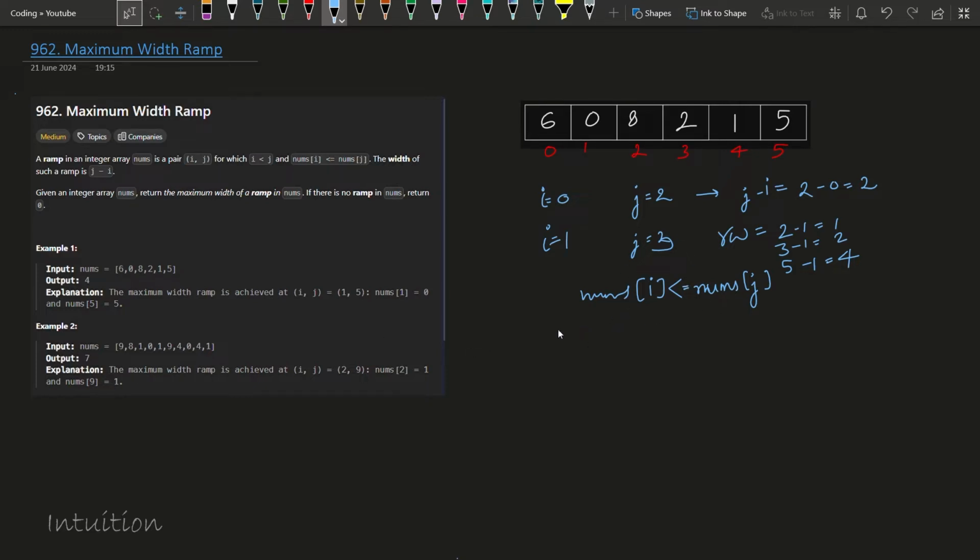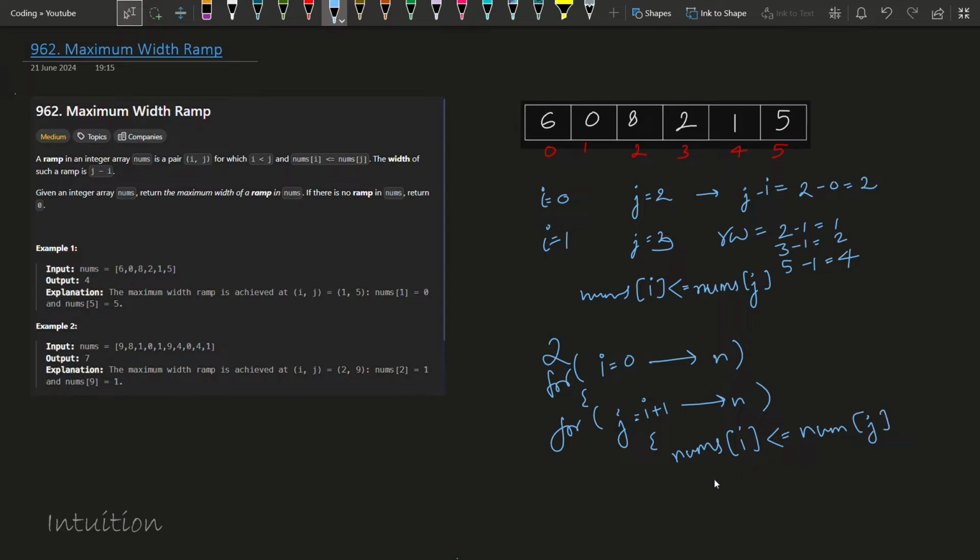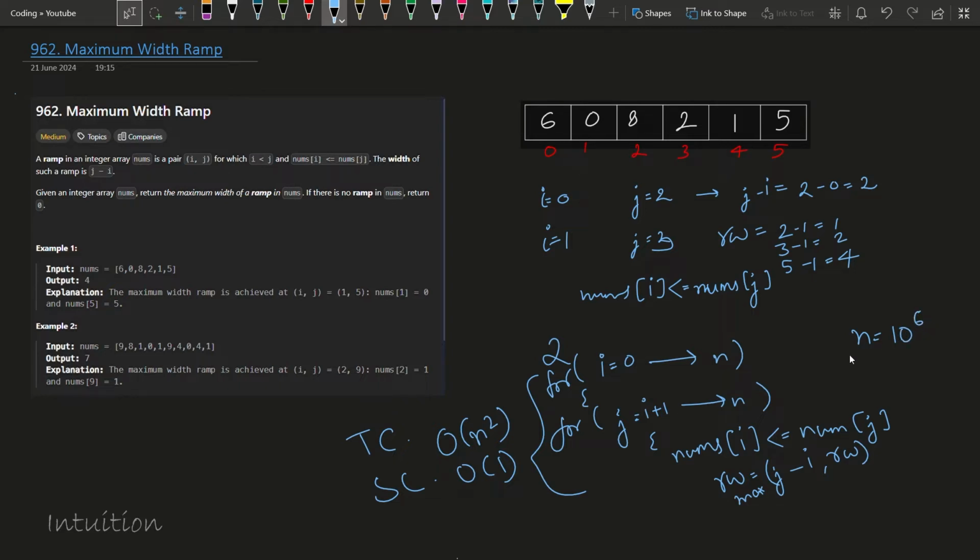So in order to do it, we can simply traverse two loops, for i equal to 0 till n, and another loop for j equal to i plus 1 till n, and wherever the condition, that is nums of i is less than or equal to nums of j, is true, we can calculate the ramp width by j minus i, and take the max of this. So we have one solution, but it will be O of n square time complexity, and space complexity will be O of 1. But it will be an inefficient solution since our time constraint is n equal to 10 to the power 6. So we will get TLE.